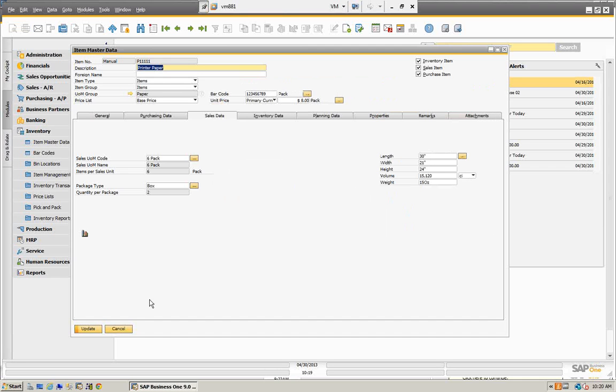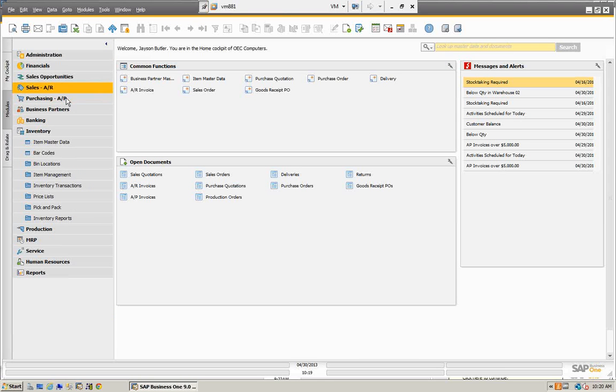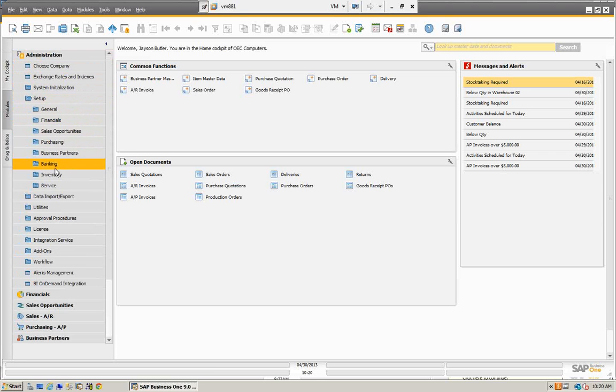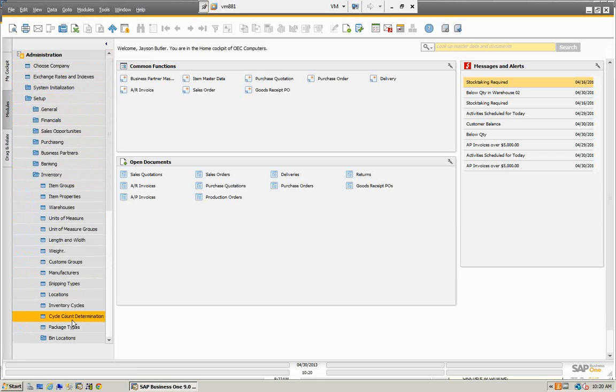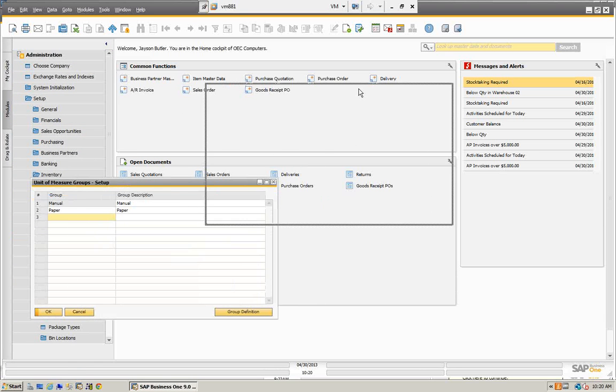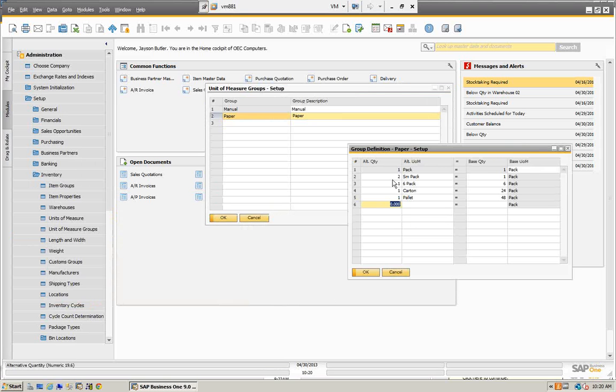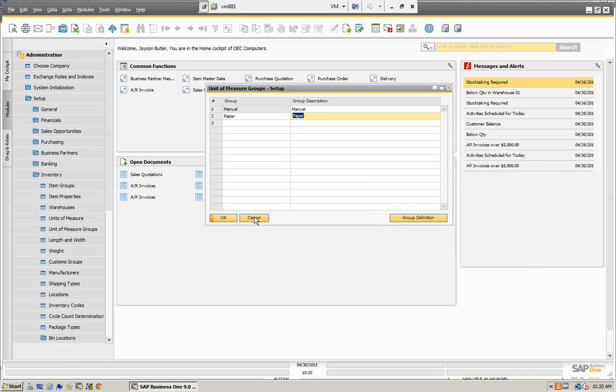Okay, so let's go now into sales. See some of that. And again, that information is coming from the critical part, which is under administration, setup, inventory. We have our unit of measure groups. So if we look here under our group definition for paper, this is how we're getting the information. So it's using this for all its calculations for pricing and costing and packaging and so on.